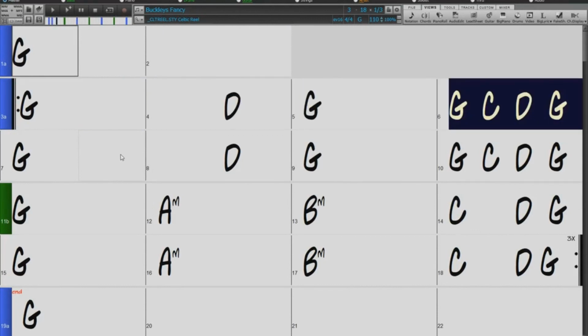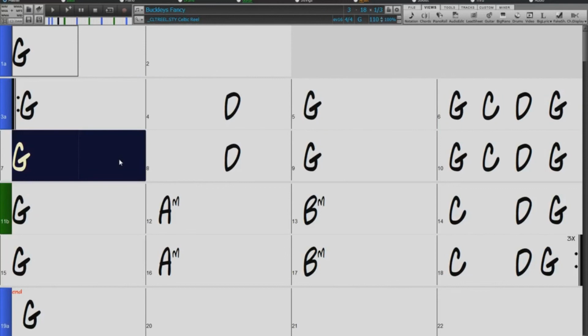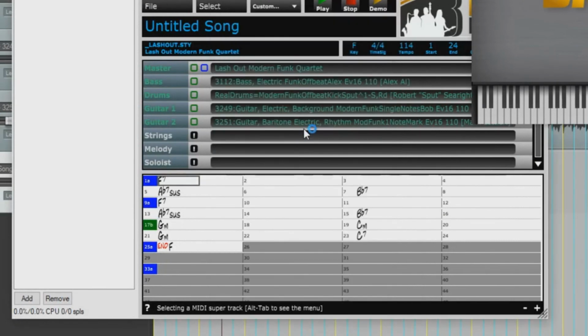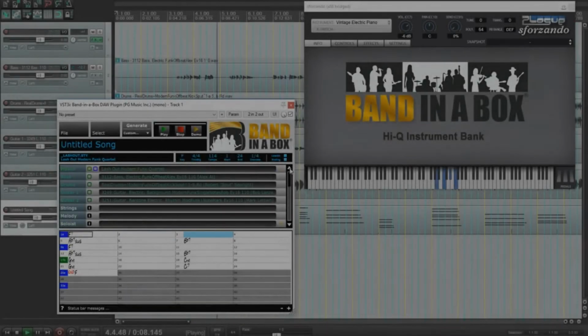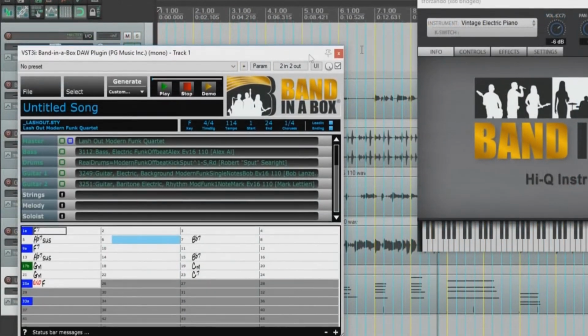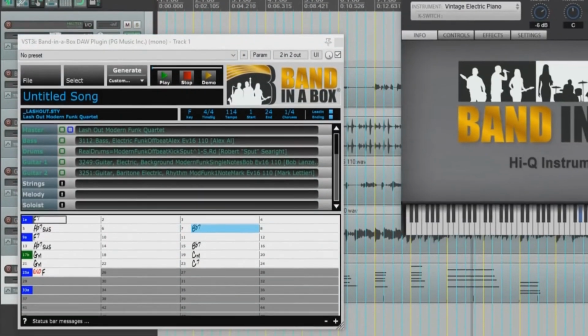And there are even more exciting features that I haven't even gotten into in this video, such as generating MIDI, which includes MIDI styles, MIDI soloists, and MIDI super tracks. So you can start to see the possibilities with this amazing plugin. Thanks very much for watching and have fun!